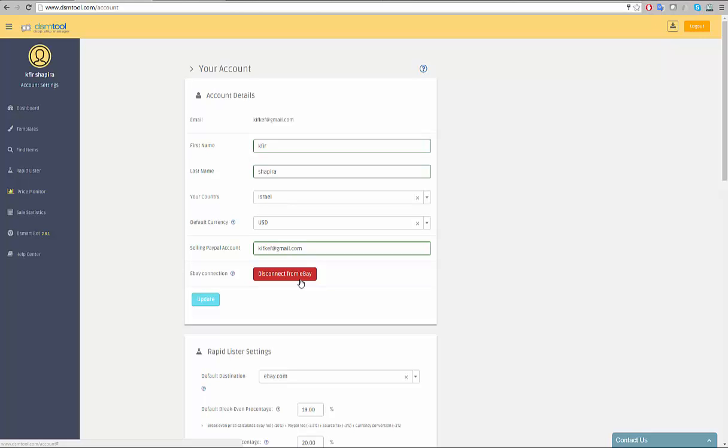If you are disconnected and wish to reconnect, follow the instructions viewed when locating your mouse over the question mark. Click Update to save the changes that were made.